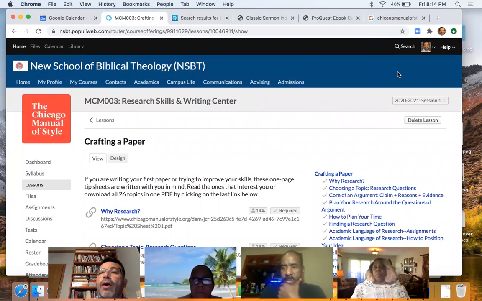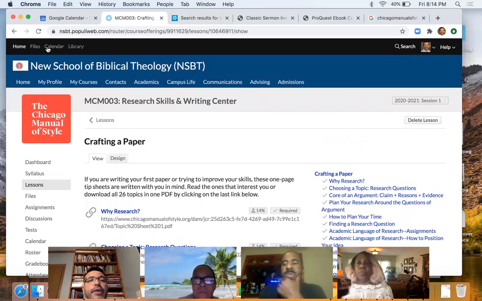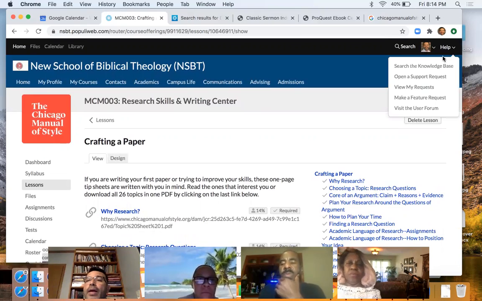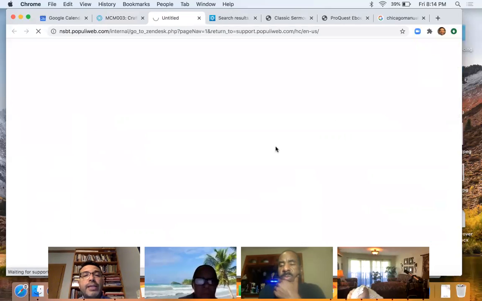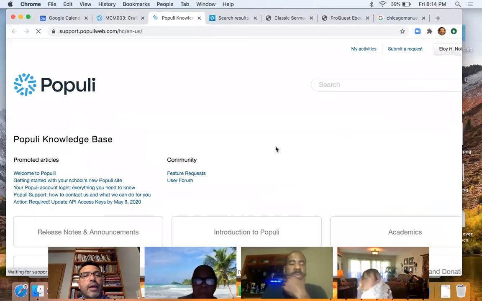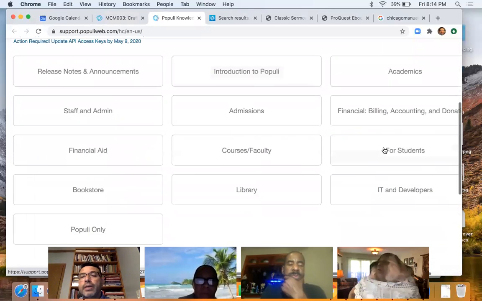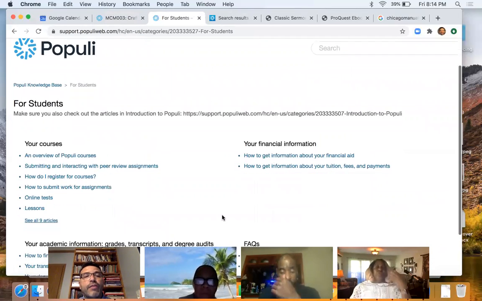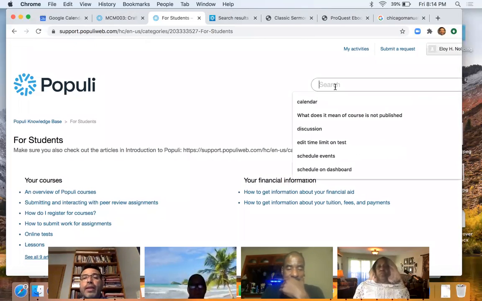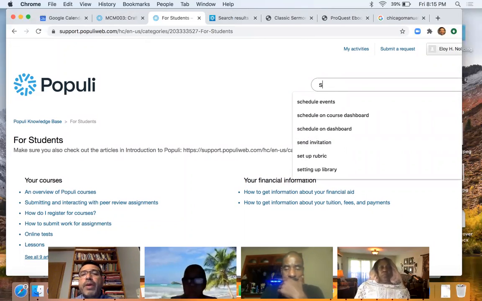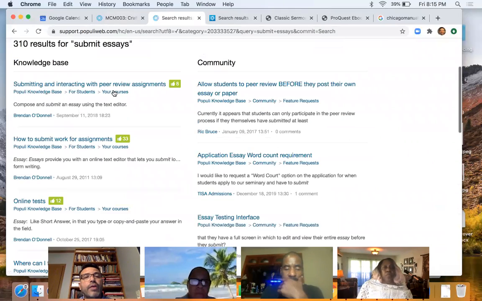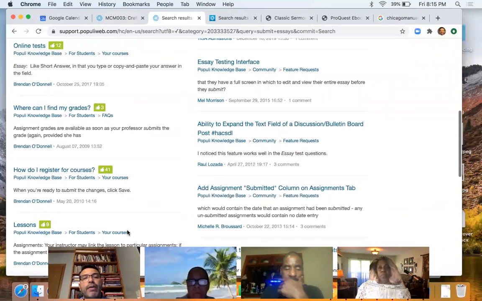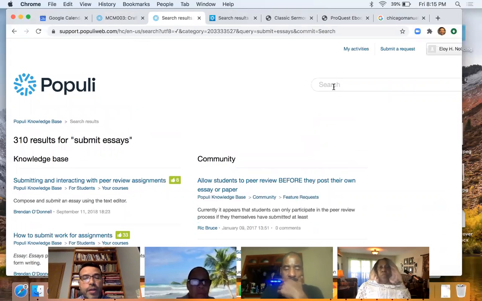But another way that you can also get help, see here up on top, click help. All right, so let's say you're trying to figure out something on Populi. You can go to their search knowledge base, and for students, click on that, and it begins to give you information here. Or you can say you want to find out, how do I submit essays? You click on that, and it begins to give you a list of items on how to submit as a student, or discussion.